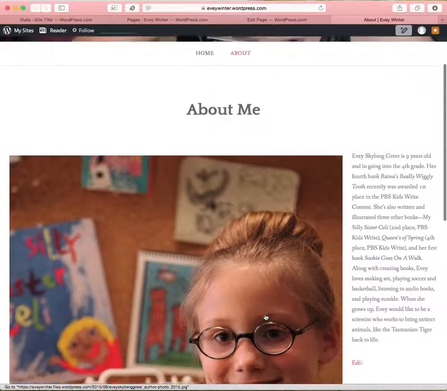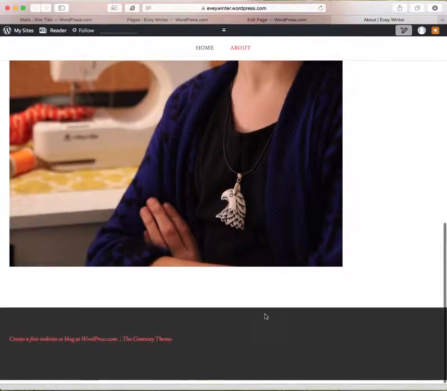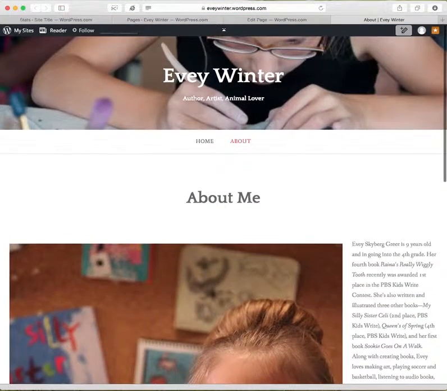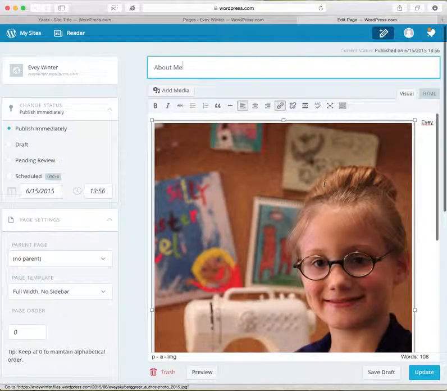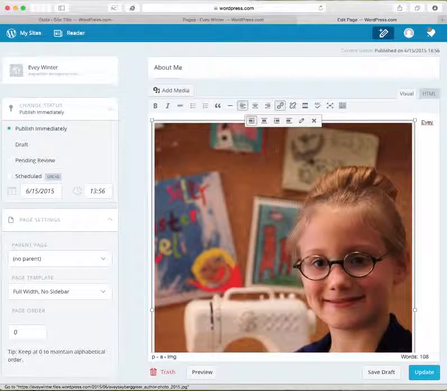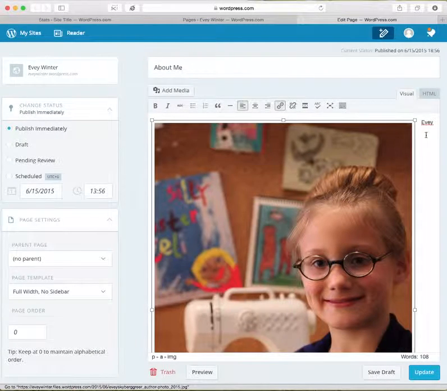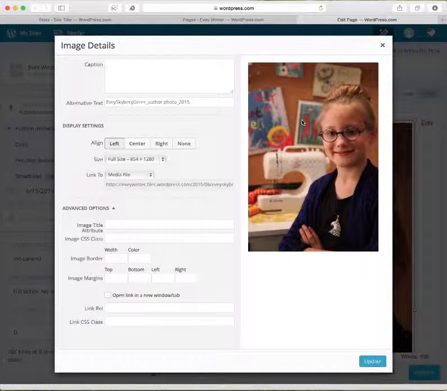If I hit preview on this, you're going to see the layout, and it's really not formatted very well, so it's not really what I want in there, right? So I'm going to need to resize the image and update the layout a little bit. If I go back to edit, I select this image, and then a little menu comes along at the top, and I can hit that little pencil button to edit it.